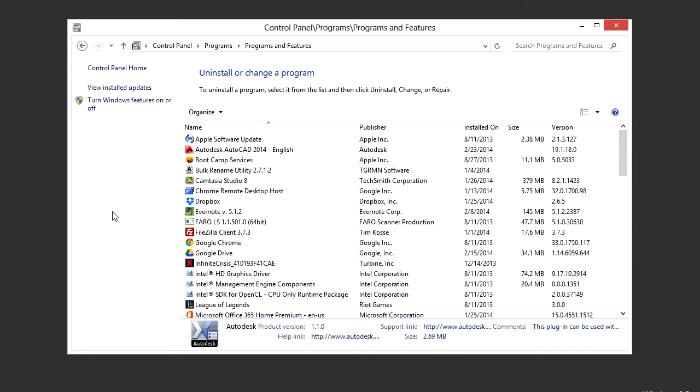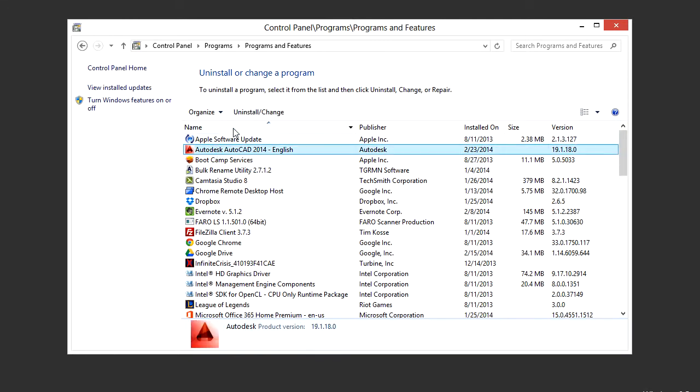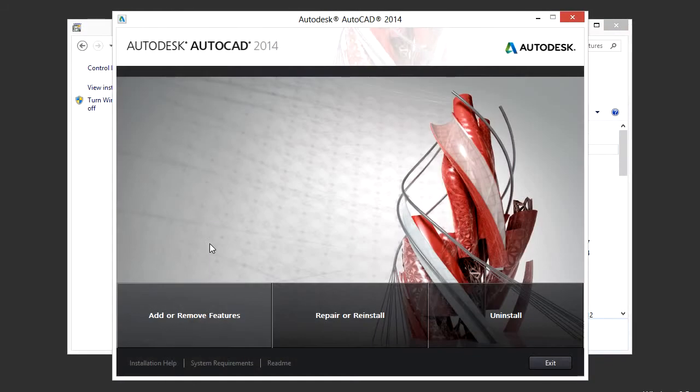Once you've uninstalled all of your other Autodesk peripherals, you can uninstall the main product. All I have left now is the Autodesk AutoCAD 2014 English installation. Now you have a couple of options, Uninstall and Change. Here we have three options: add or remove features, repair or reinstall, or uninstall.